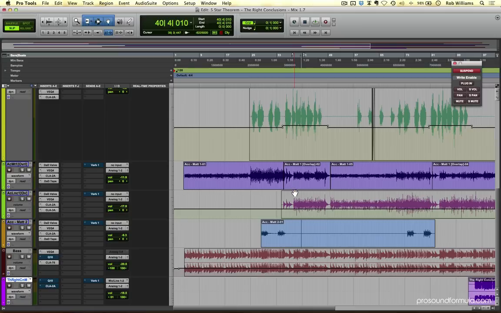And the first thing that I hear here, and probably the most obvious one, is just to pan these guitars out a little bit. So they sound cool like they are. This is what they sound like at the moment.